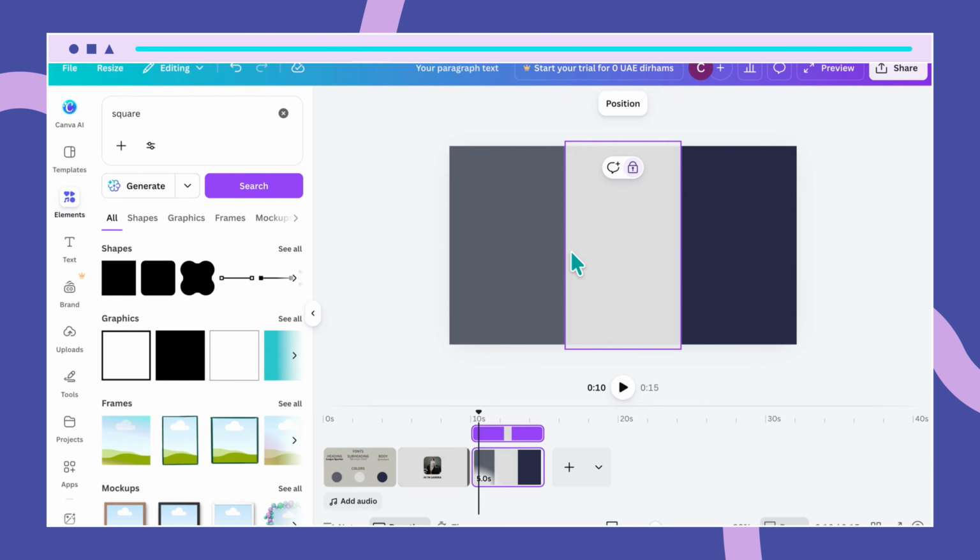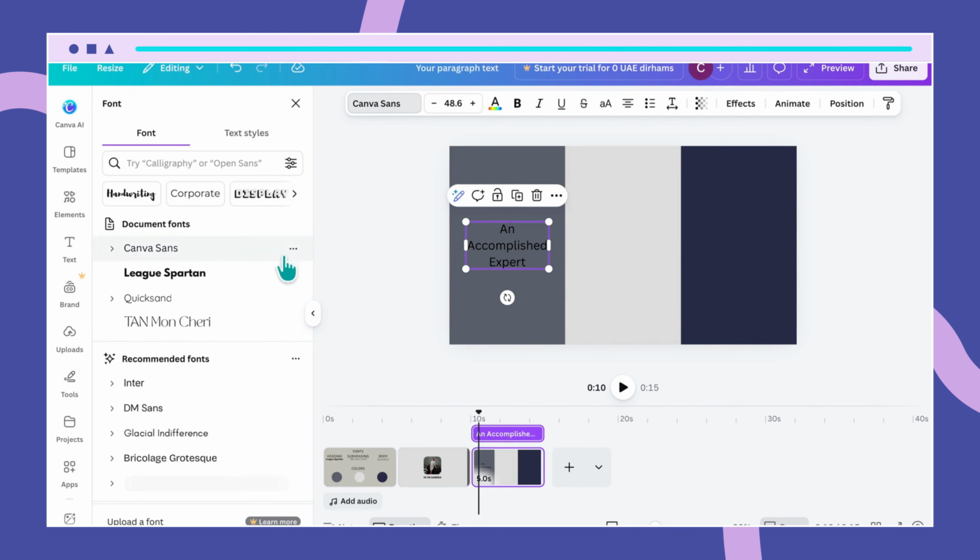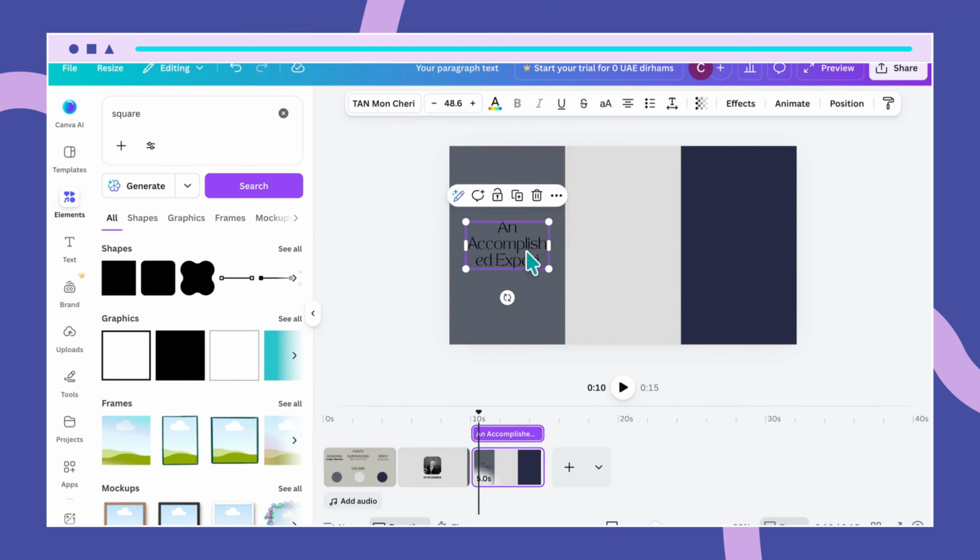Now I'm going to press T to bring on some text. And then I will type in here, an accomplished expert. Then I'll drag that and position it on the first rectangle like that. And then I'll change the font to Tan Mon Chéri. Exactly this font is what I'm going for.